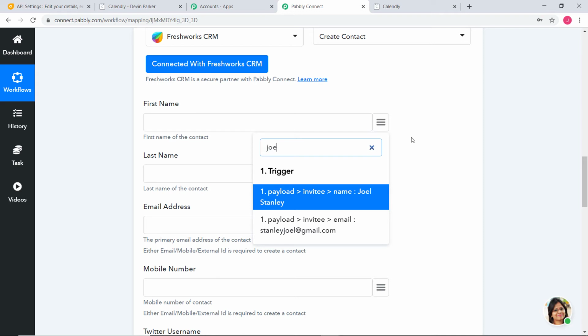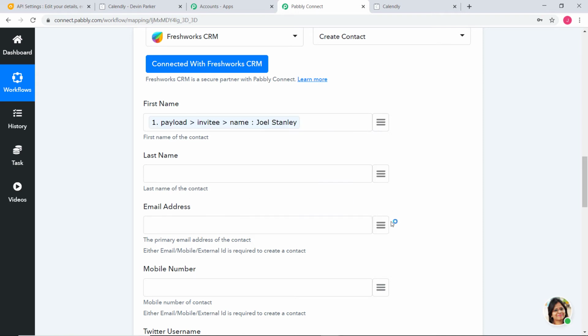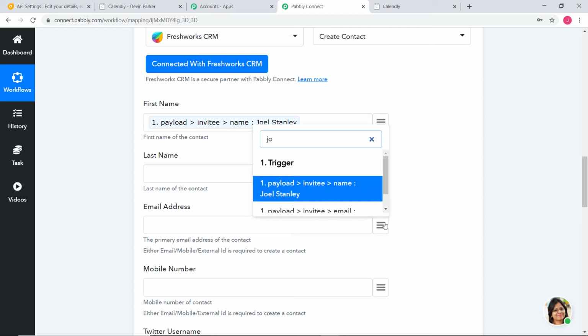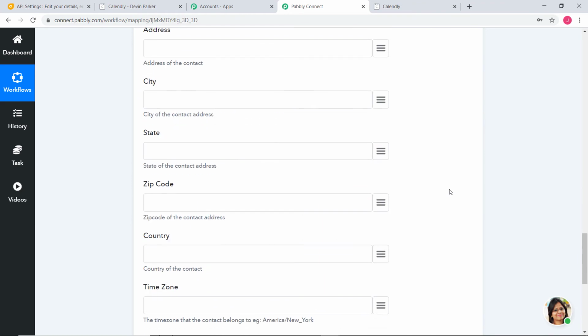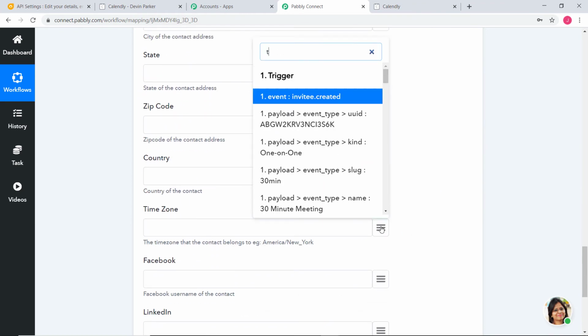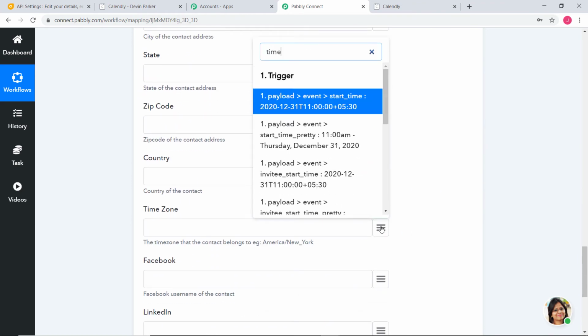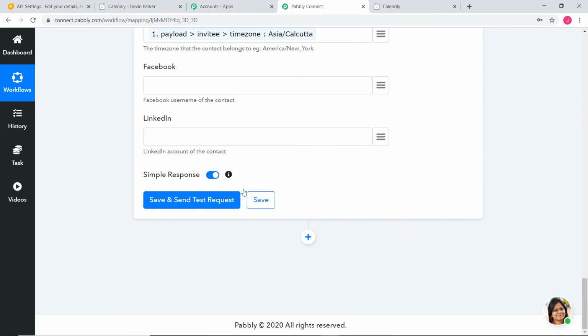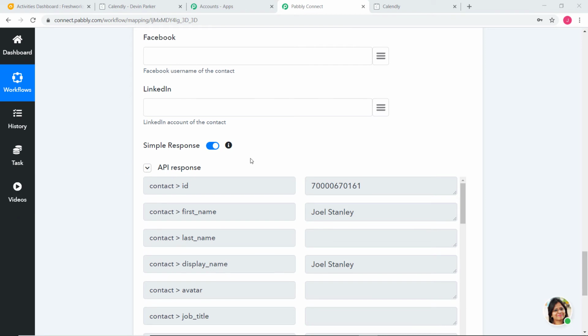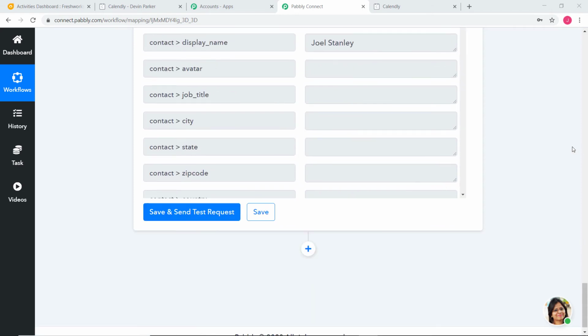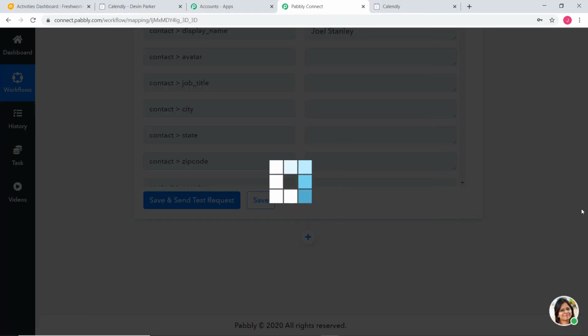Okay, so we don't have the first name and last name separate, so I'm just going to put full name in first name. Email, let us search for the email. We have our email over here. Okay, all this is not required. Time zone, we do have our time zone. Okay, save and send test request. Okay, so you can see we have got our API response. That means we have successfully finished the integration of Calendly and Freshworks here. Now I'll just go down and I'm going to click on save.